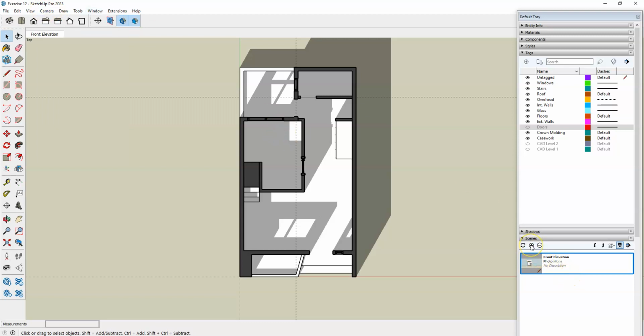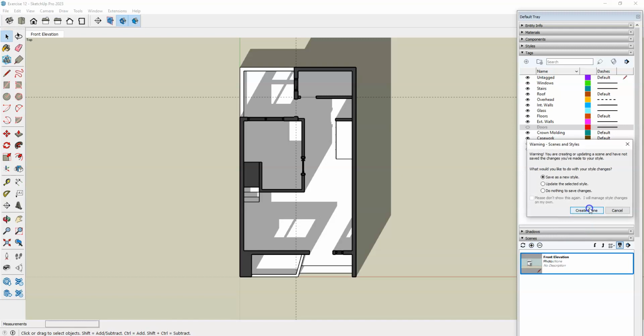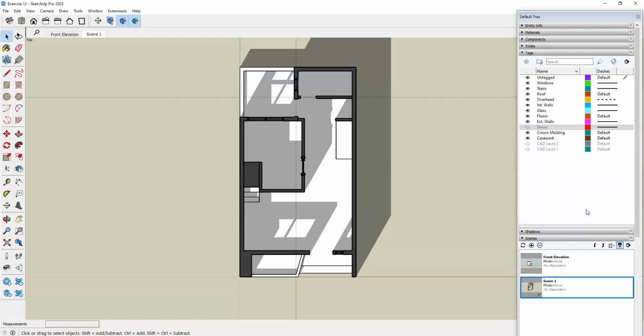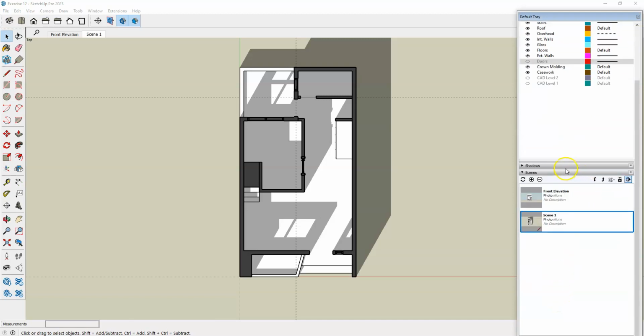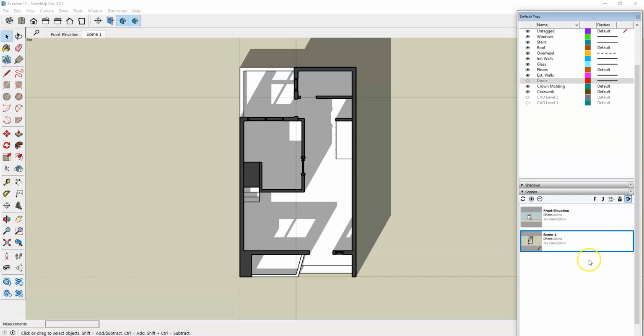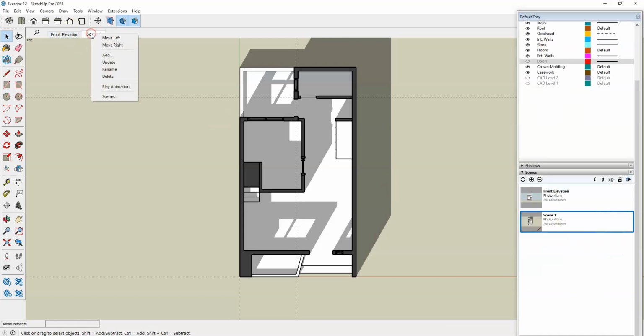And then I'll go ahead and create my next scene here. And I'll rename that scene to be floor plan, maybe level 1, or however you'd like to name it.